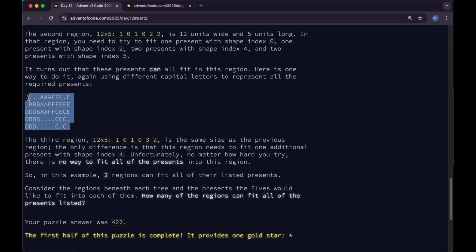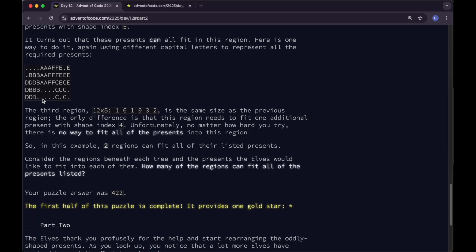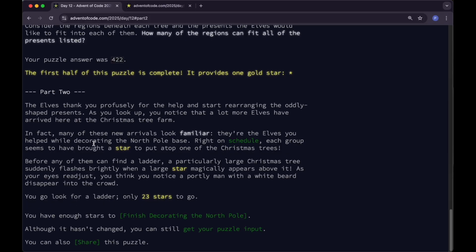For the example here, we do need to have the squeezing where we overlap them, but apparently for the real one, it didn't really matter, which is kind of odd. And I wouldn't have known how to do that. But yeah, we got the answer for this. So we're on to part 2 for the last day.